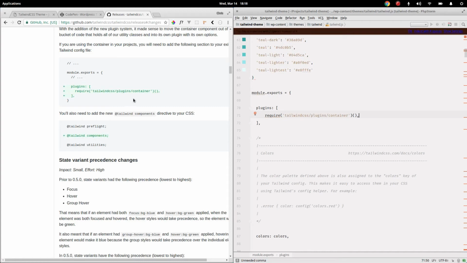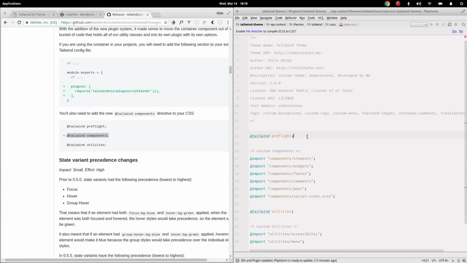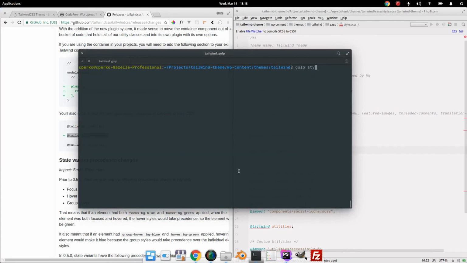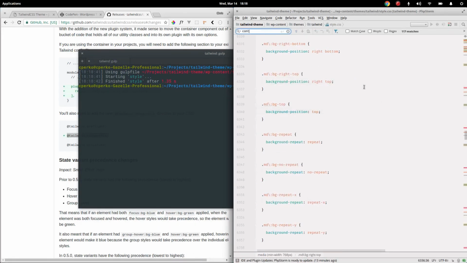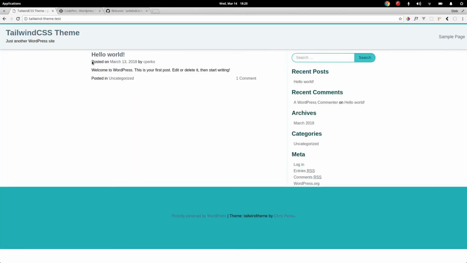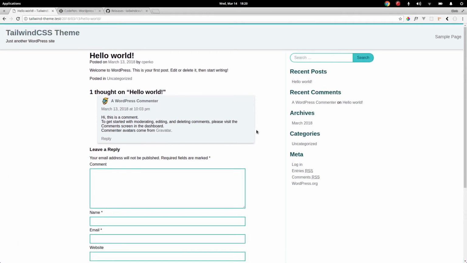Now the last thing we need to do is import the Tailwind components into our Sass file. So let's go into our Sass style.scss file, and we'll just drop that in there like that. Let's go back to our console and run gulp style. Now if we go back to our style.css file, our container's back and everything's working. Let's refresh our page here, check out a single post. That looks good to me.